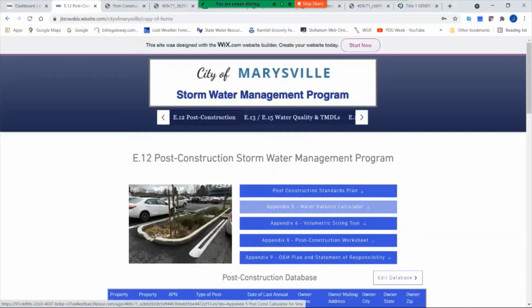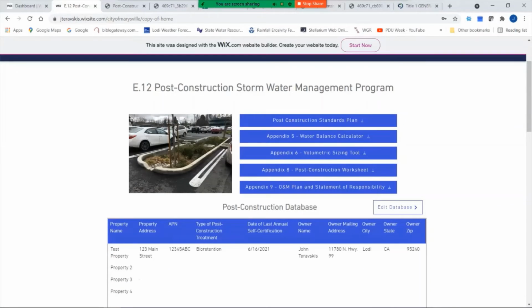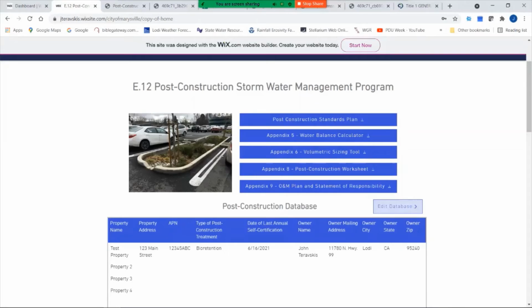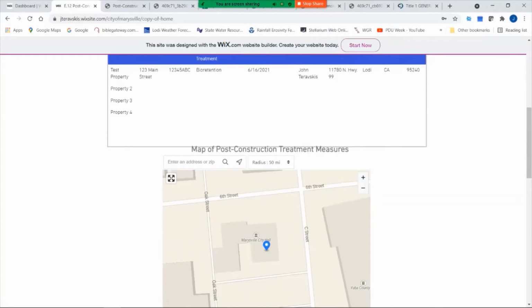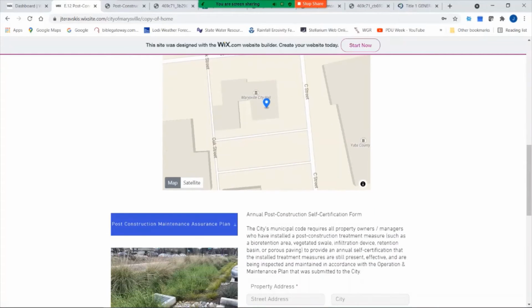And so we have the water balance calculator for small projects, the volumetric sizing tool for regulated projects, and then we have a worksheet that needs to be filled and completed, as well as the O&M plan and statement of responsibility. And like the others that you saw, I think you're getting the idea that these documents and those complying with it need to be kept in an inventory. And so we populate a database here. We can show it on a map. Now I only have one record populating this right now, just for illustration purposes.